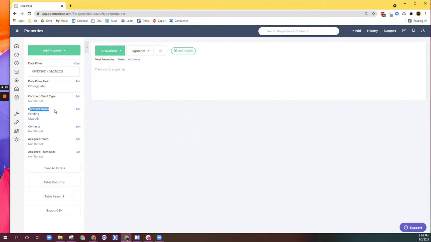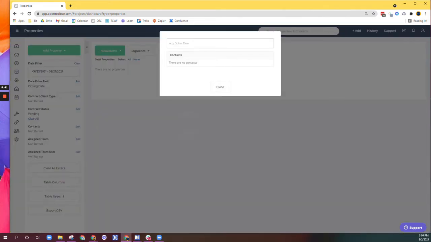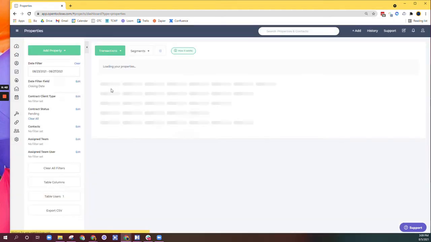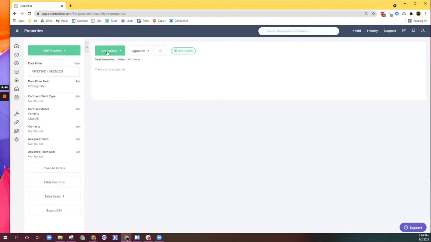If you wanted to see only your pending, or only your active, or only your terminated, you could do it with the contract status. And then the contacts: if you had a specific contact, like you wanted to see all of John Doe's transactions, one of your agents, you can edit this, search your database for that agent, and see only their transactions. So you can create an entire table for just one agent if you wanted to.